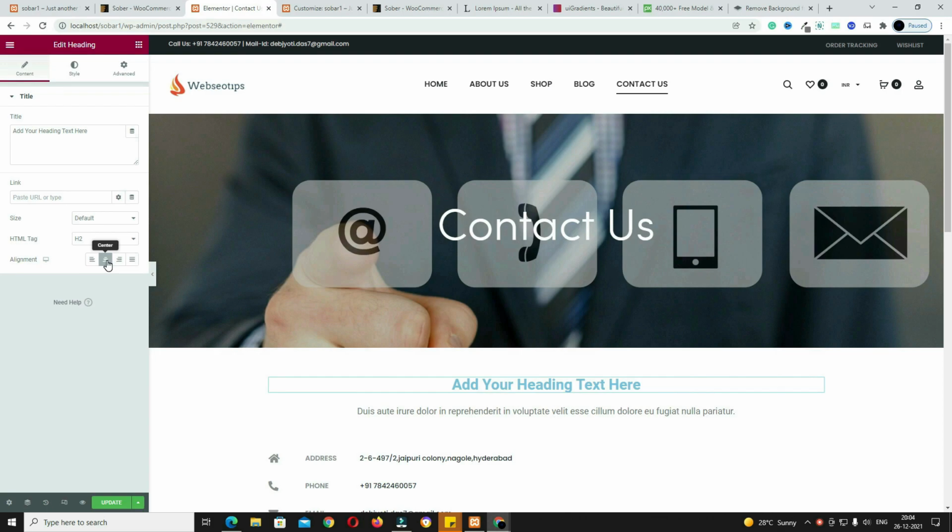A person who does not have any kind of experience of website making can also easily create a website by using this Elementor page builder. No need of any kind of coding knowledge. It is just a drag and drop page builder.